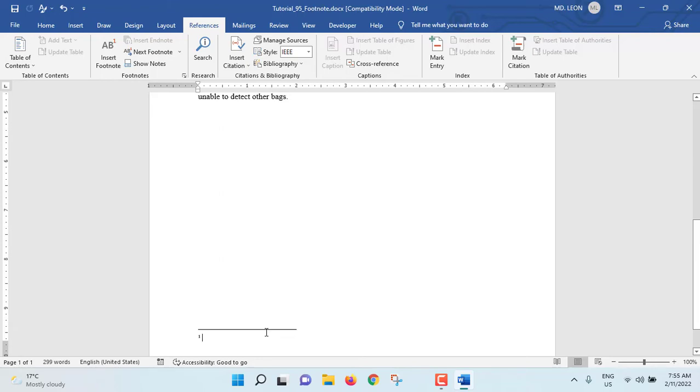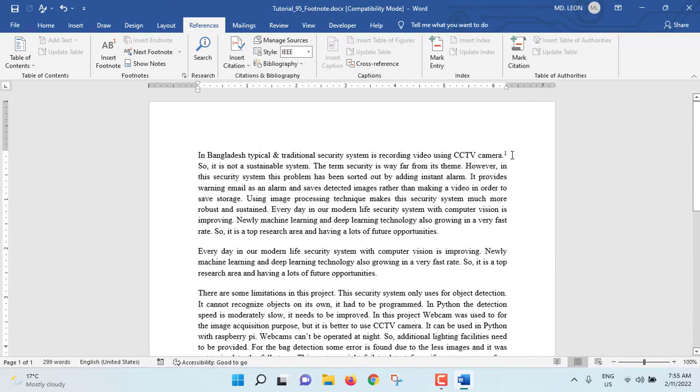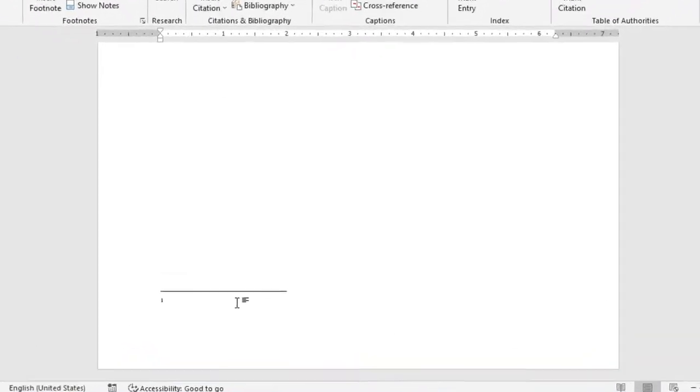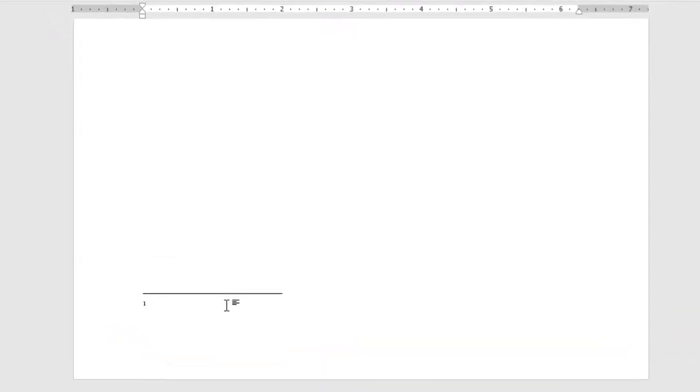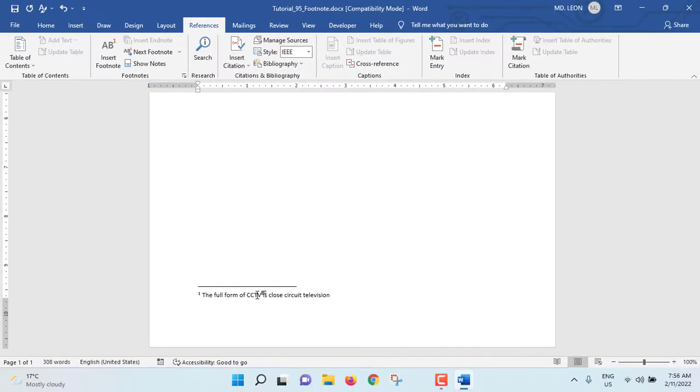Here I have placed the footnote after CCTV camera, so here I'll disclose the full form of CCTV camera. I'll write the full form of CCTV is closed circuit television. Okay, so our first footnote is done.